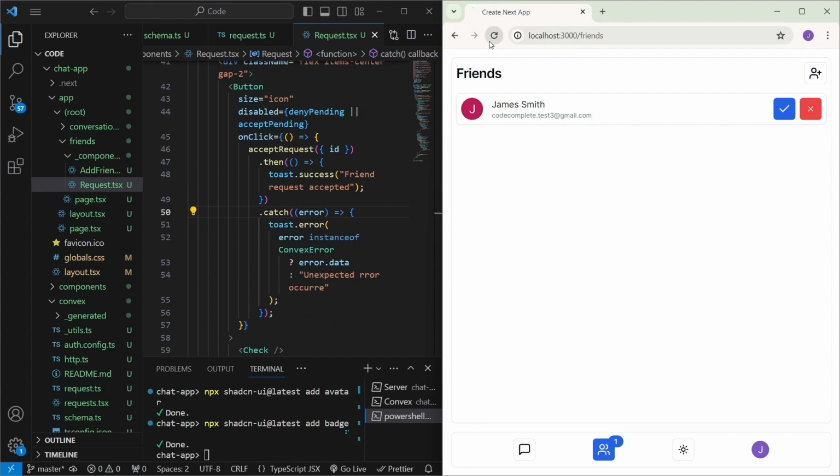So let's save that and just refresh. Again, the request is being rendered out over here, and let's click on the accept button. We see friend request accepted, and now let's check our database for the tables and the new data.